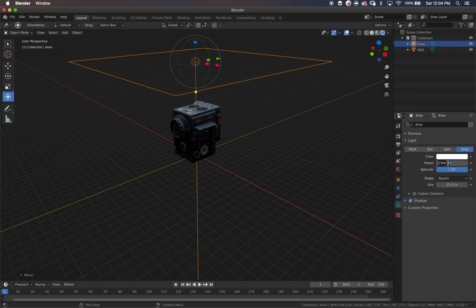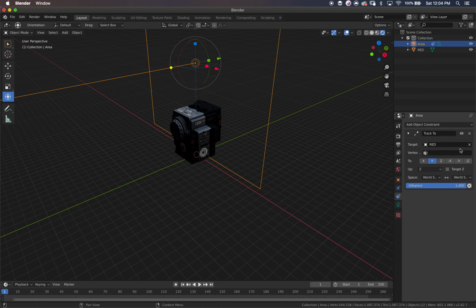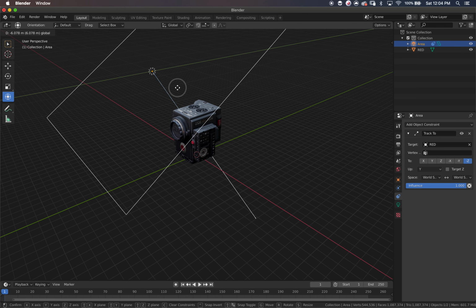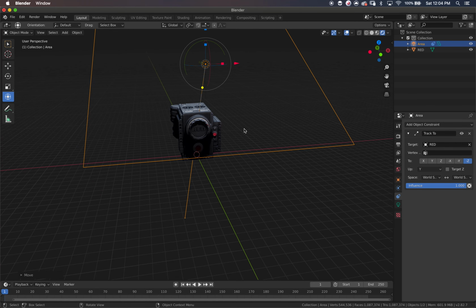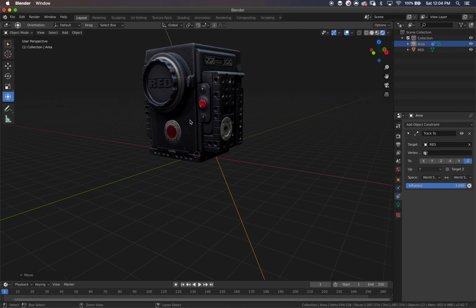Another tip here: with your area light selected, go into the object constraints and track that to your object. Click Z, go into Y. Again, I don't really know what I'm doing. I just figured out this is the way to do this, right? So when you move your light around, it actually stays pointed towards your object.